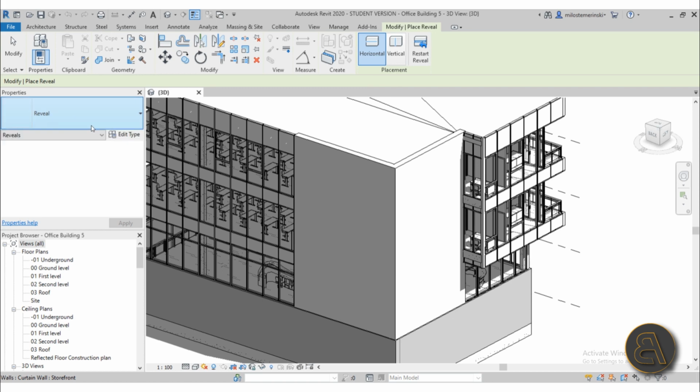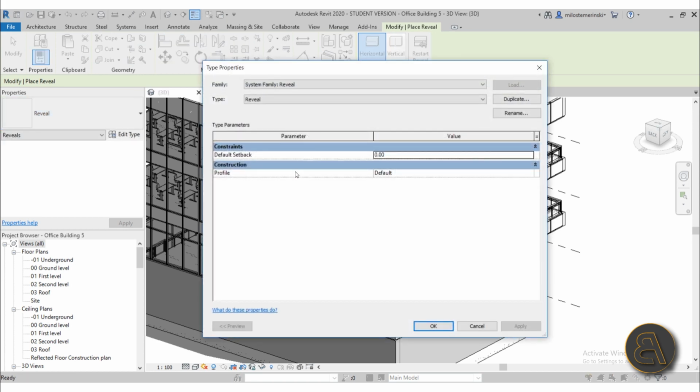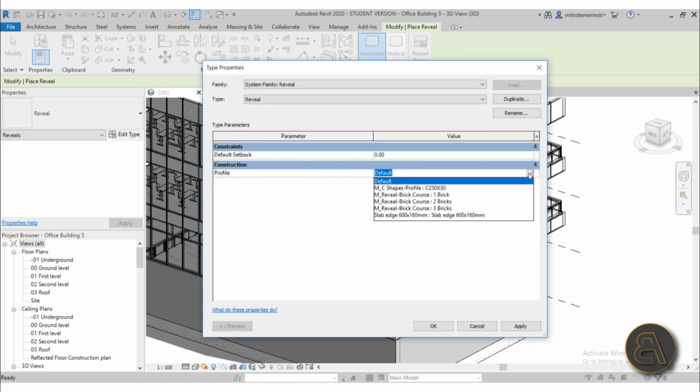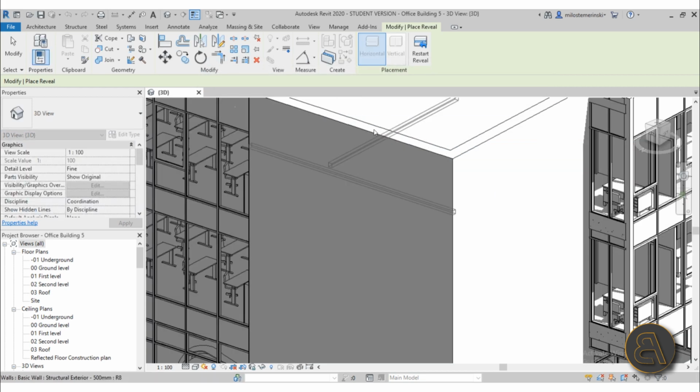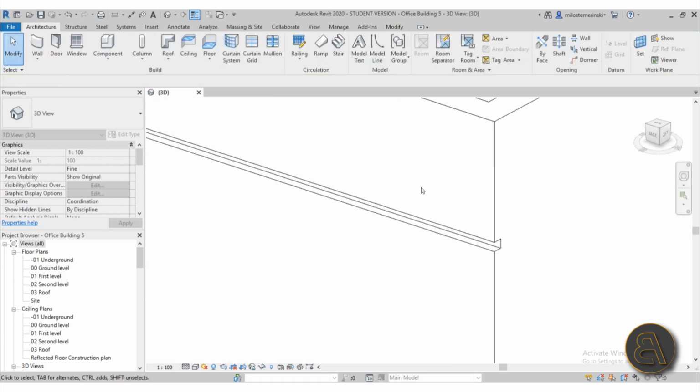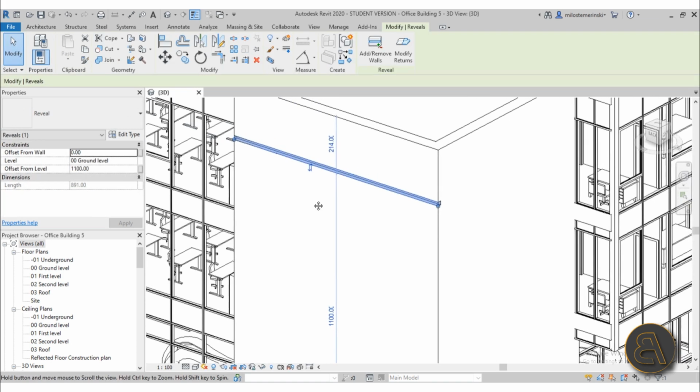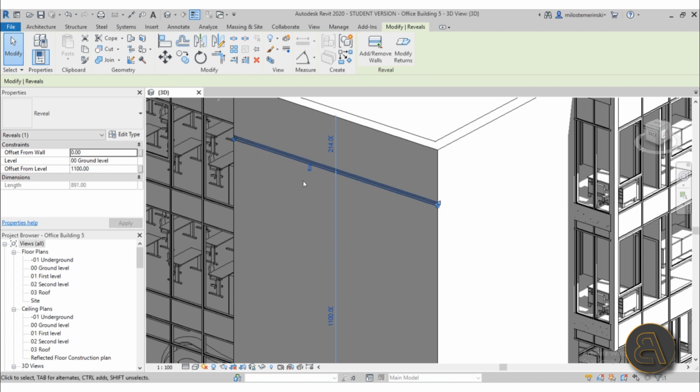And also here, if we open up the edit type menu, here we have the profile, and it's currently set to default. We also have some other profiles here, mostly the profiles that we have already loaded in, so nothing fancy there. If I hit apply and OK, and if I place it here, as you can see, it's kind of large. This opening is quite large. Usually gaps between those panels are a lot smaller.